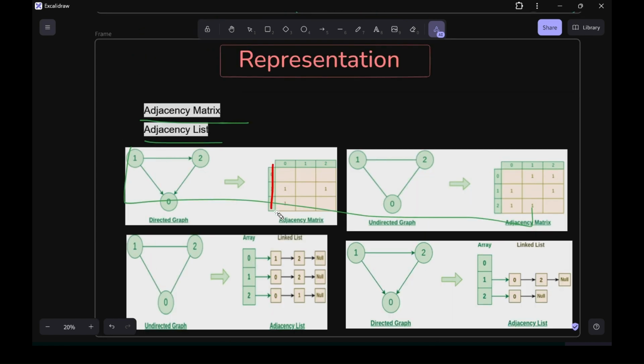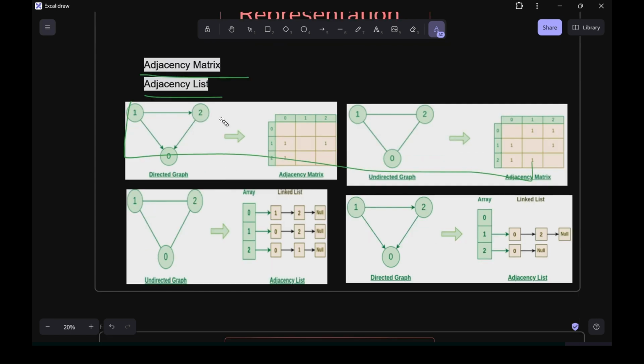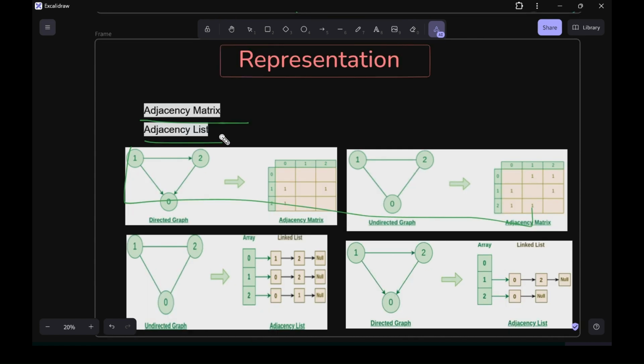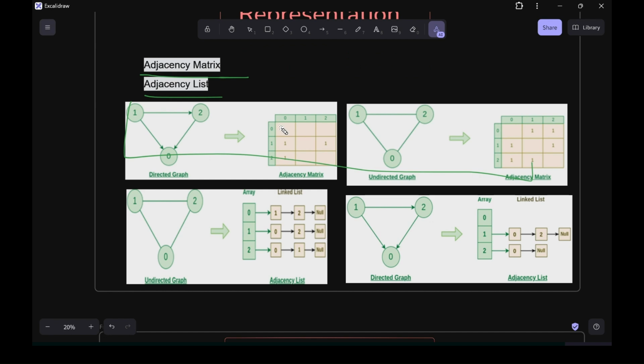If there are n nodes, you make an n cross n matrix, if you are taking the convention from 0. If you are taking the convention from 1, then you have to adjust the matrix a little bit: you make a matrix of n plus 1 cross n plus 1, and this row and this column become useless for you.